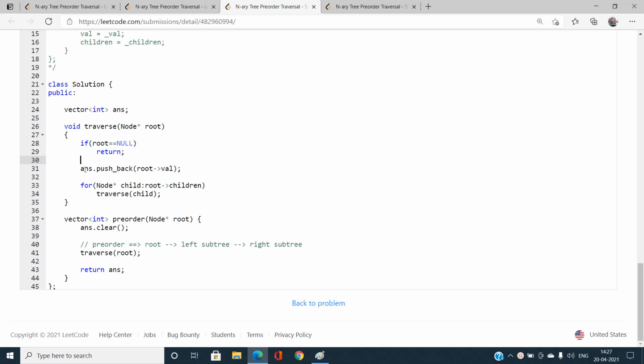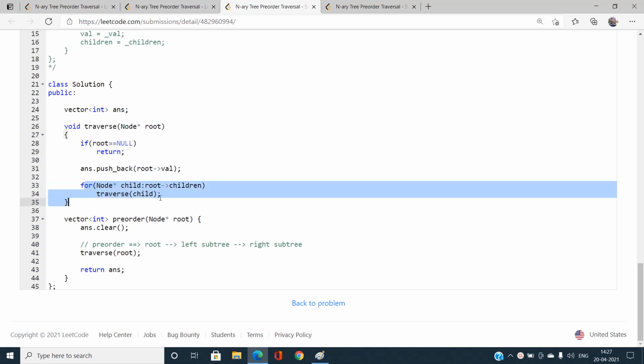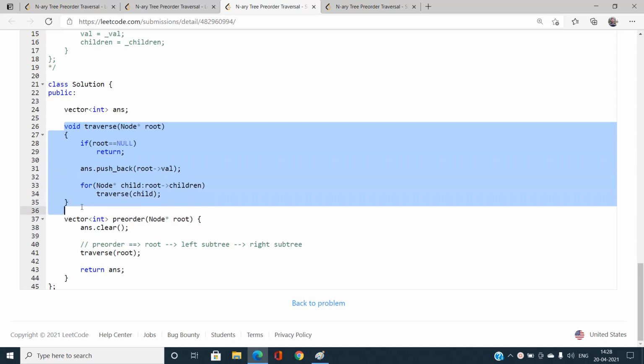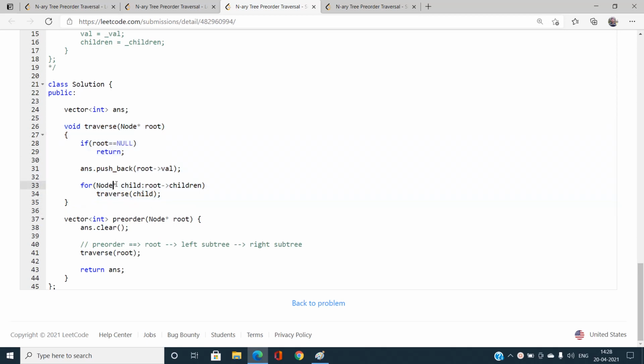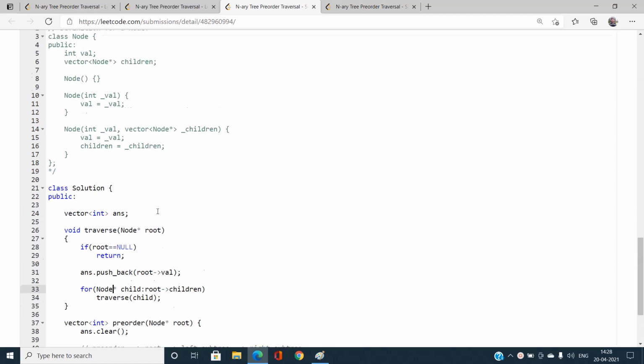Otherwise I'm going to push back the root's value, and for every child node, starting from the leftmost child node of my current node, I'm going to recurse, and this recursive function is going to be called repeatedly for every child node. So this is going to be a good solution for that.